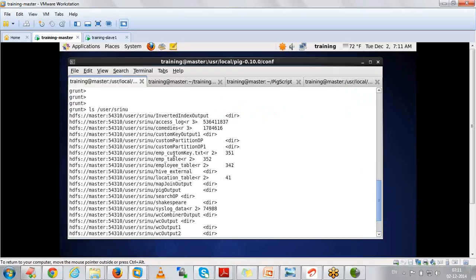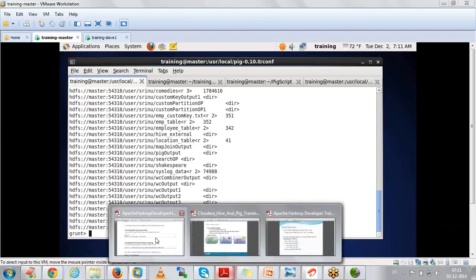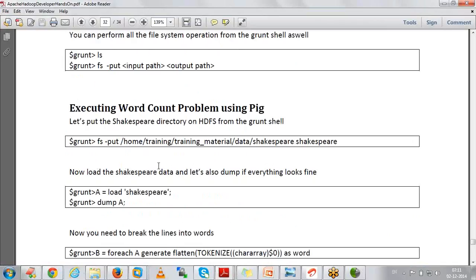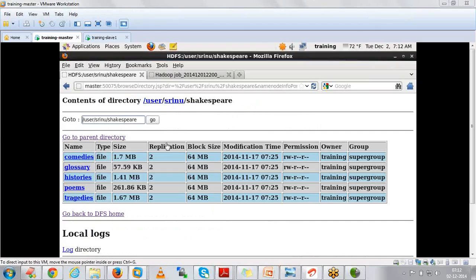So if you observe, these are the files we have in this directory, users Reno. So we can perform the Hadoop commands directly from the grunt shell also. We'll see how we can write the word count problem using Pig. I think we already have the Shakespeare data in users Reno Shakespeare.